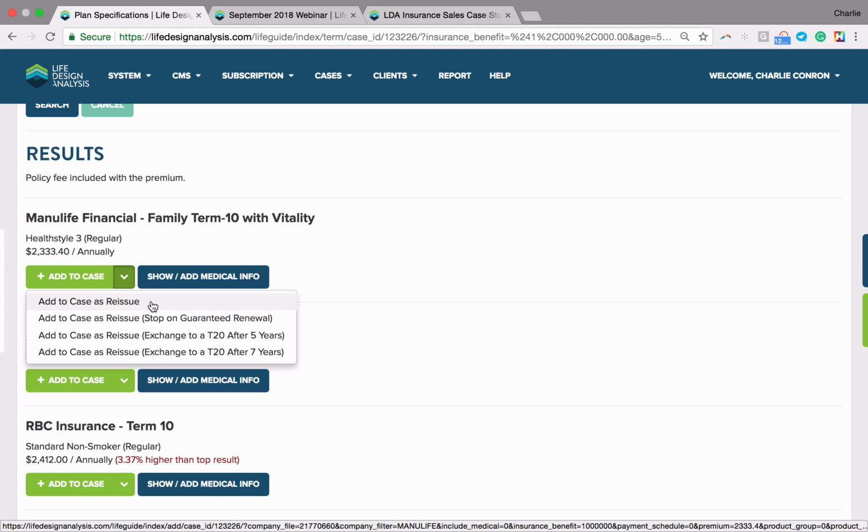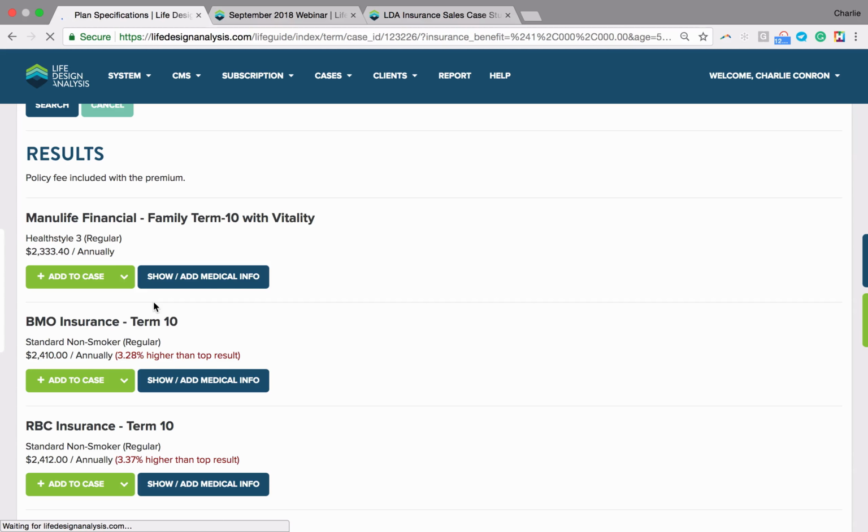So some people would say, no, it's going to be way too much, I'll just lapse it. And that would be stop on guaranteed renewal. I like showing it. I like saying that it would be an option. You could take that certainly. And I also like seeing that price spike just to really let it set in: it's your choice to lapse it, but look how much it increases in price. So I just use the add to case as reissue generally when I'm doing this sort of scenario.